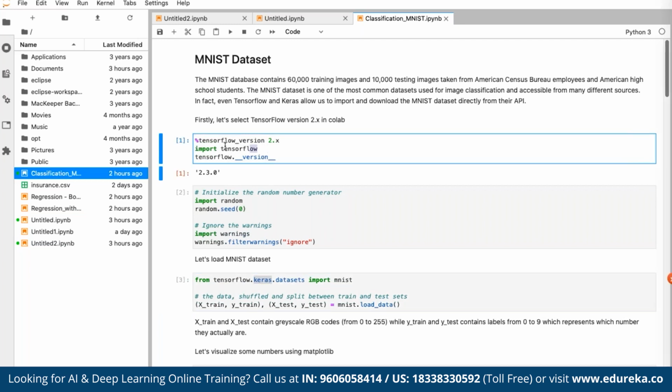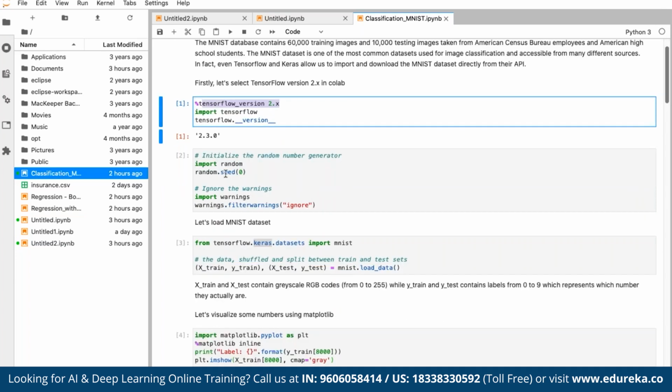First of all, we have imported TensorFlow, and whatever version you are using, just write the version here. You'll get the output as 2.3, just so we know which version you are using. And then we have initialized a random number generator. So basically, we have written random.seed(0). What is a seed? I'll make you understand. The seed is the starting point for the sequence, and it guarantees that if you start from the same seed, you'll get the same sequence of numbers.